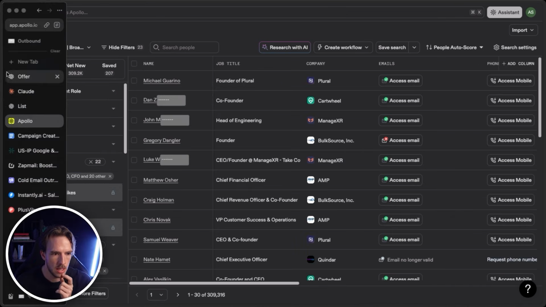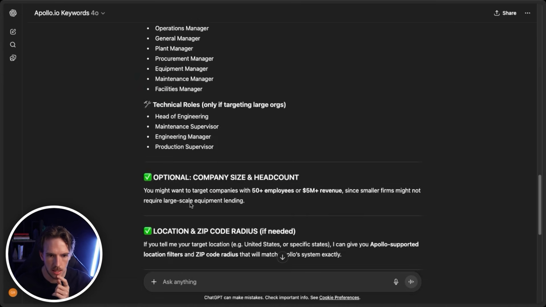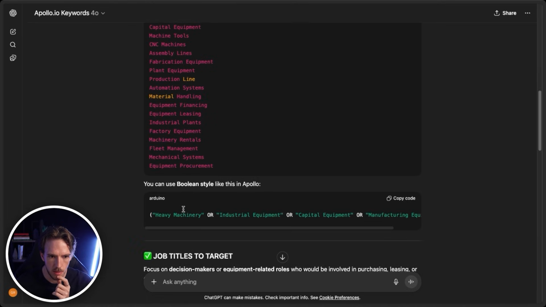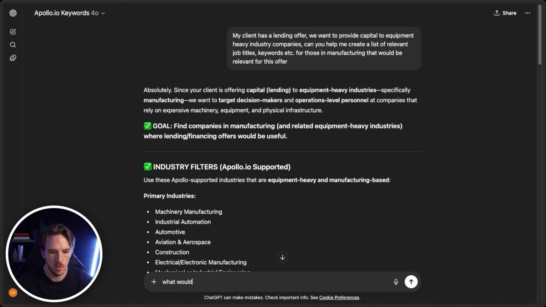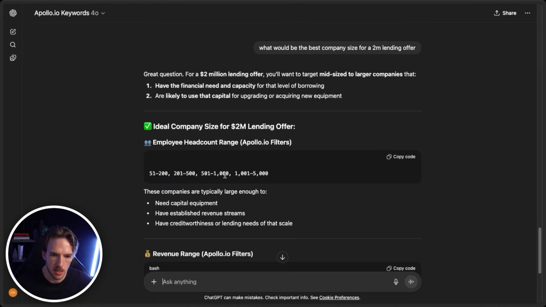Awesome. And then I also want to just validate the company size. I'm not sure if they mentioned that here. What would be the best company size for a 2 mil lending offer? So we're looking at some bigger companies here. Manufacturing companies generally have a lot of employees too, because they're more like boots on the ground. And we'll probably focus on one of these first two.